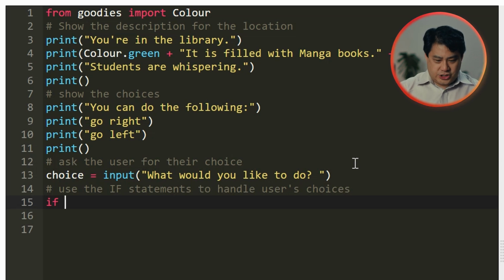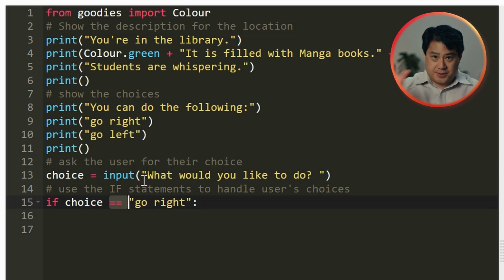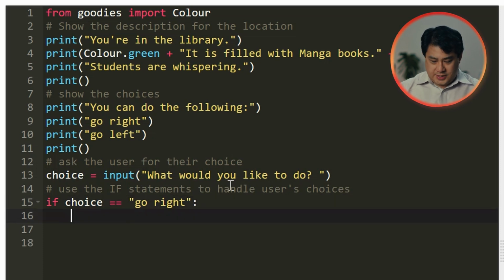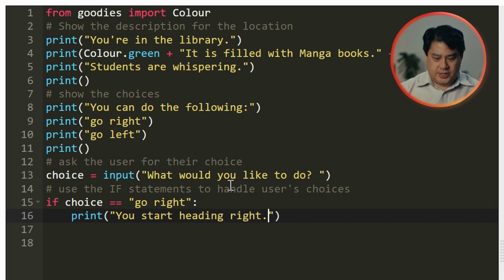So we're going to go, let's check for the first choice. If choice is double equal sign, go right. Okay, so we're using the if statement there. Remember to use two equal signs to compare both sides of the double equal sign, and then remember the colon at the end. If choice is equal to go right, what we're going to do at this point is just display you start heading right. Okay, so a little bit of a preview just to get them kicked off.